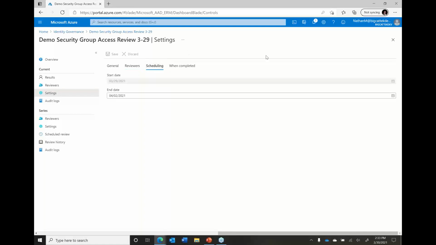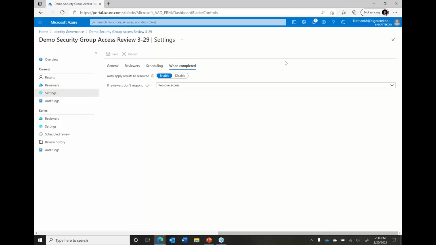In scheduling, this is the current access review, so it only shows the date being that I set this up yesterday, and it has a 4-day lifespan. And then I can set it up so that after I complete, approve, deny, whatever, if I'm approving, what happens to the resource? Do I apply those results? So if I approve access to a security group, do they keep access? If this is enabled and I go in and deny them, does it remove them immediately? I can set that up.